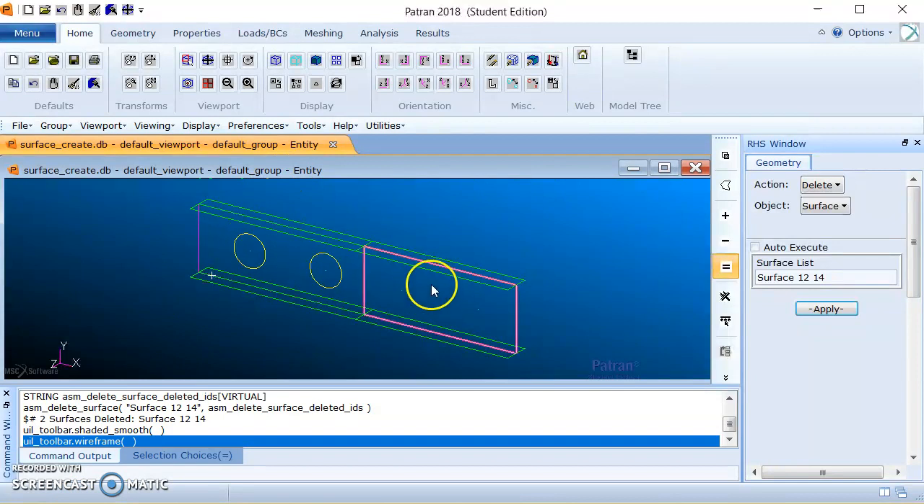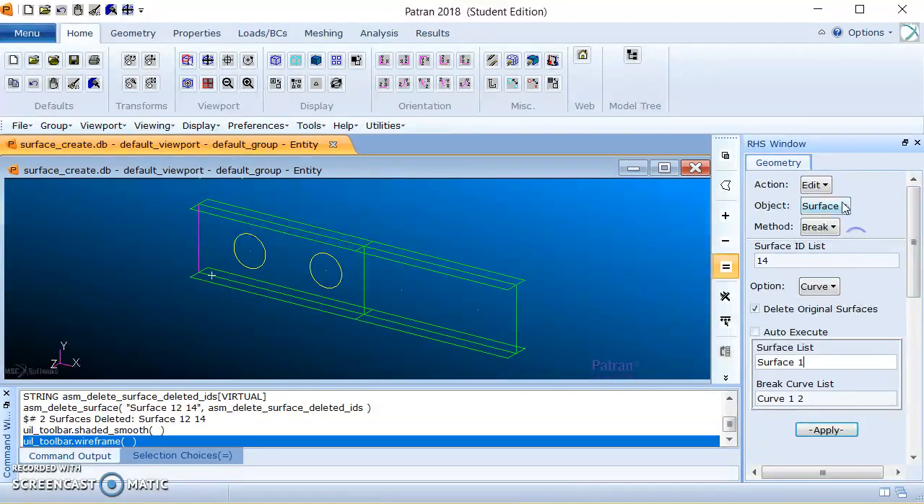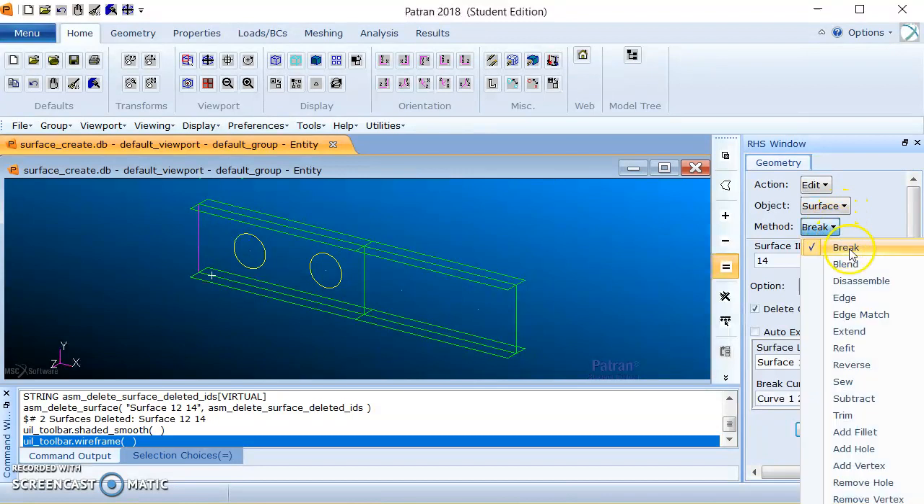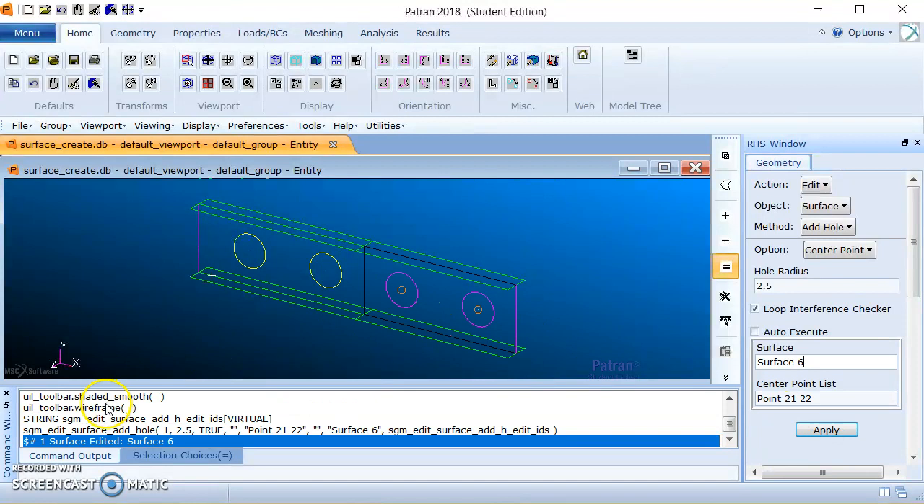Now we are going to add these 2 holes and this surface. We go to action, to edit, surface, then we go to add a hole. We go to center point, hole radius we're going to put 2.5 as the other ones. Auto execute uncheck. Then on surface we're going to select surface 6, and on point we're going to select this point and the other one. We select both by clicking them, then click on shift and clicking the other one. We click apply. Now we have the other 2 holes.